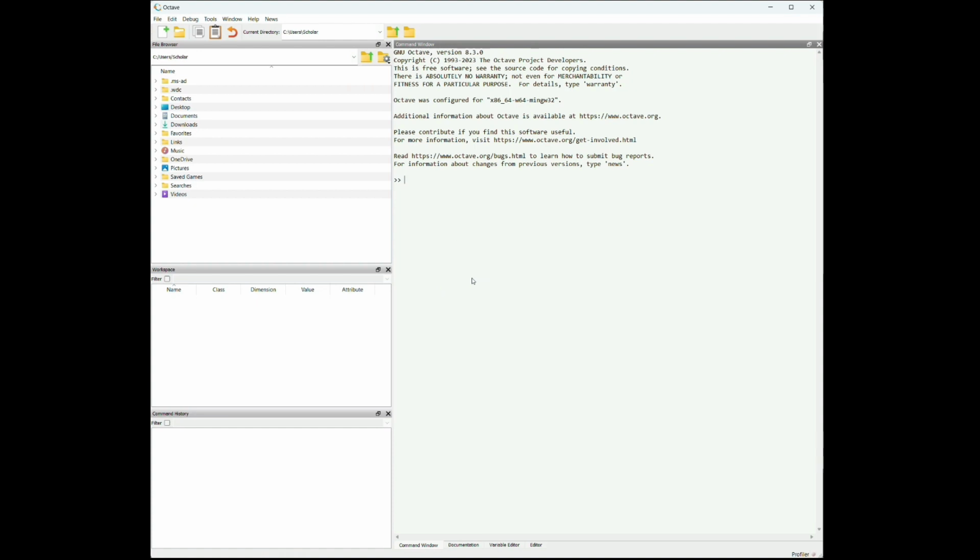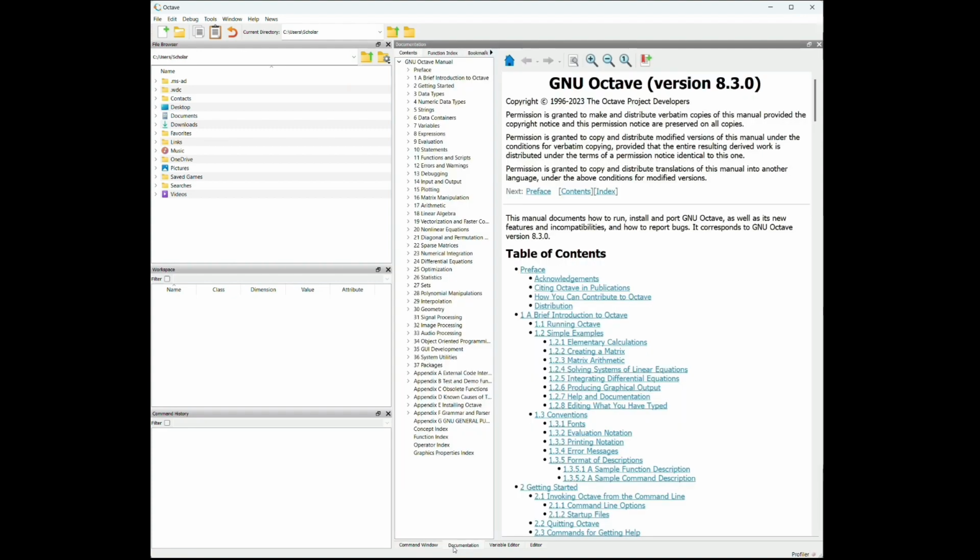So let's come back to the main window. As I said, we have 4 window tabs. The most important is the command window. And then we have the documentation. Here you have almost all you need to know, particularly about the functions, the built-in functions, the library that comes with Octave. It's not, of course, a textbook, but all the basics are here.